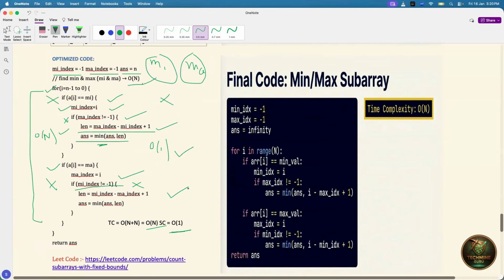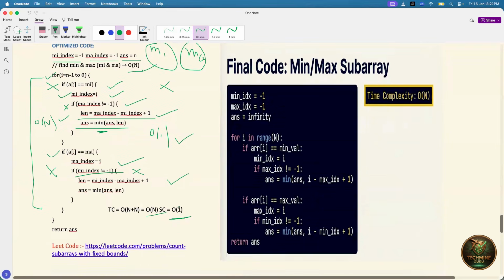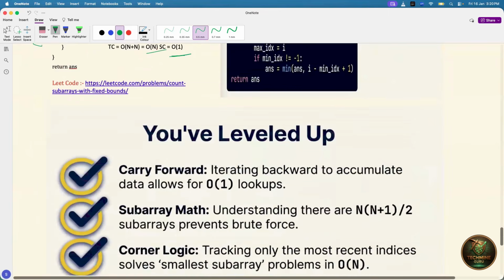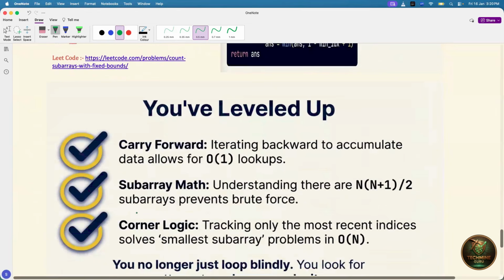So did you see how we optimized our code from O of n cube to O of n square, and then by seeing some special patterns, we optimized it further to O of n. This is a LeetCode problem. I have given the link in the description as well. So congratulations, guys. Today you have leveled up again.